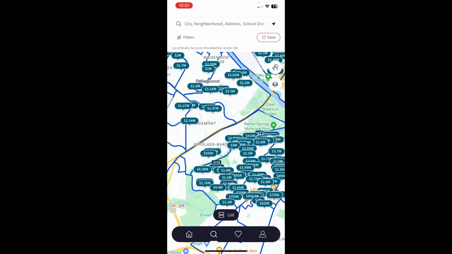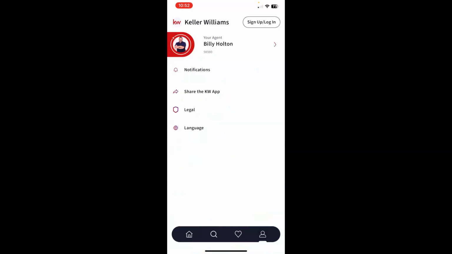And in the bottom right hand corner, if you touch the little person's head, the little person with the shoulders, that last little tab there, it will bring us to this particular screen, which is more of like your account settings within the KW consumer app. And you'll notice it is branded to an agent. You will want to make sure that is done. Make sure you're seeing yourself as the agent right there.